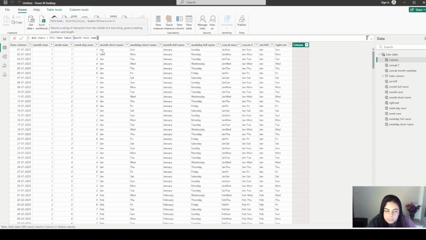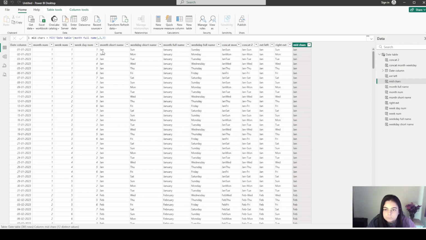So I'm just entering, and now the next parameter which I need to pass is the start position. So how it goes is that the extreme left character is starting from 1, right? So 1, 2, 3, 4, it goes like that. So let's say I want to start from 1 and I want to end at 3. That is the number of characters basically. So I'm just entering here. So now you can see from the month full name, I have extracted the month short names.